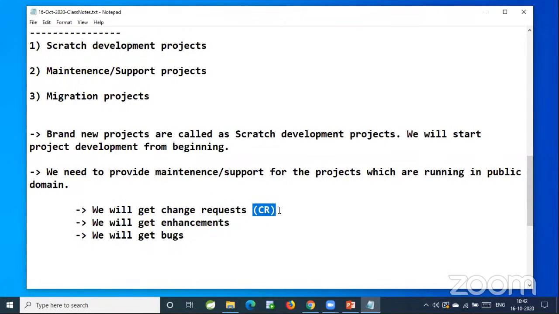CR means change the functionality. CR, change request. Suppose in my project, I have an option to generate the data in Excel format. Now I don't want the data in Excel format. I want the data in PDF format. Currently there is a report option in our application. When the user clicks on the report button, the data will be exported to Excel. But I want to generate the report in PDF format. That is a change request. Changing the functionality from one format to another format in the project is called a CR. That is called change request.